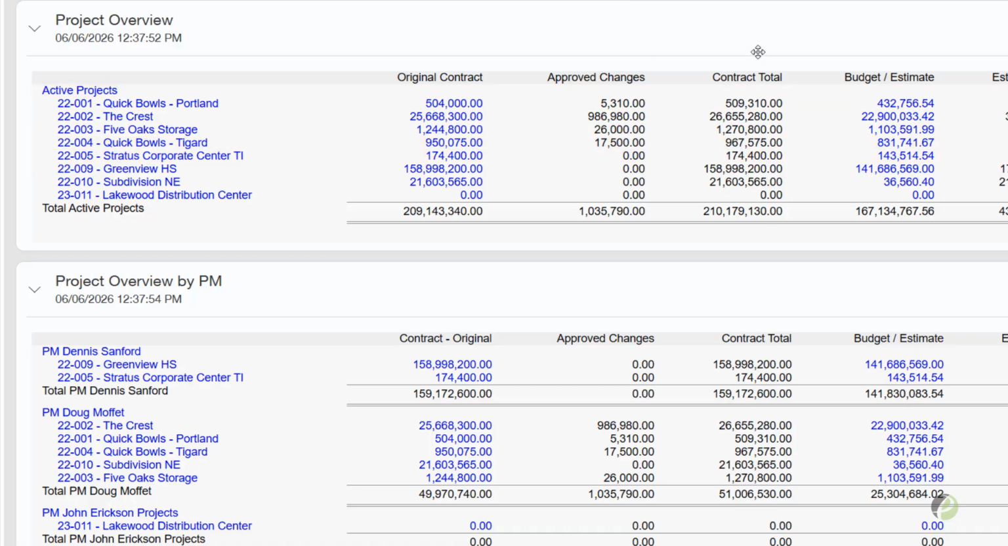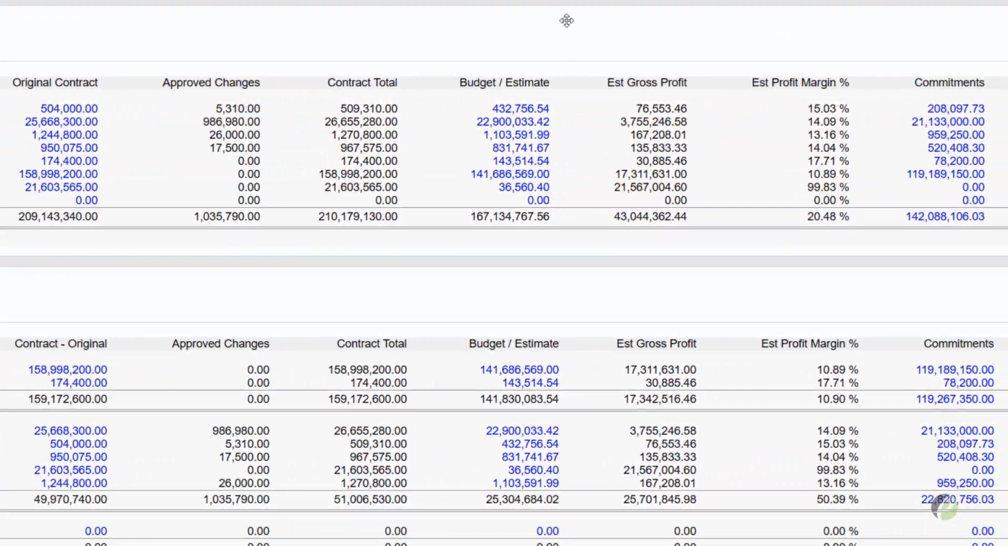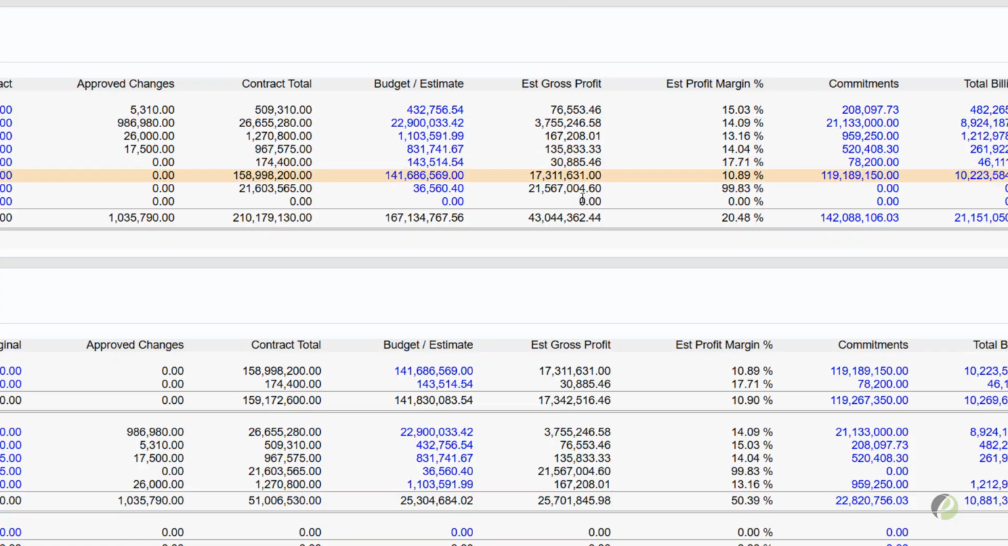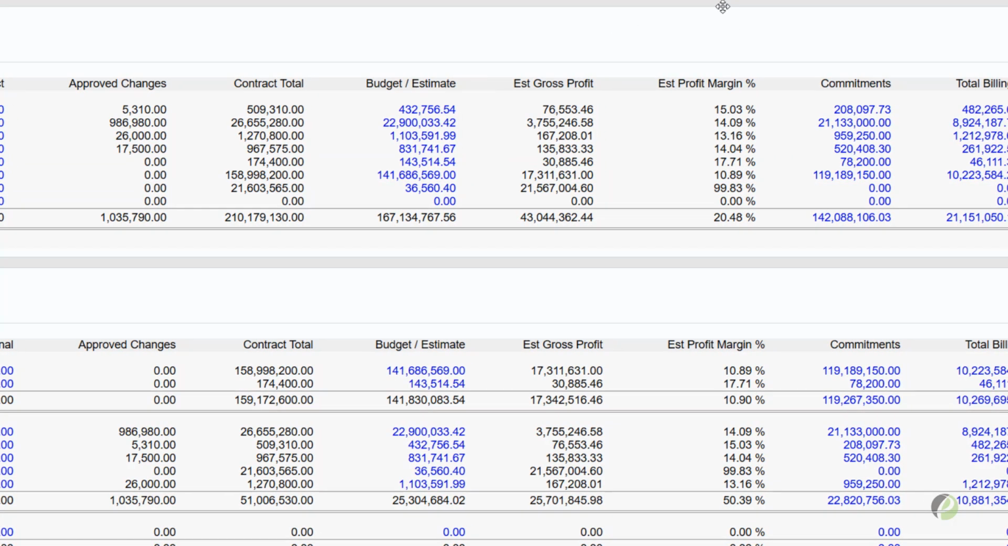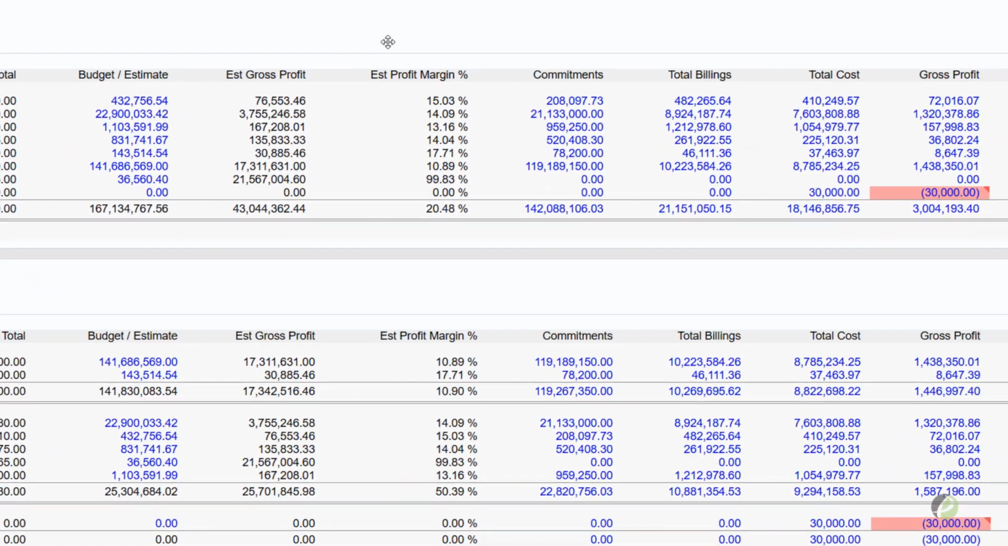Approved changes and the total. So, hey, we have change orders. You'll see that momentarily. A budget or estimate. So I can estimate my costs, which means I know what gross profit I'm expecting and the margin related to that. Commitments are commonplace here in construction.